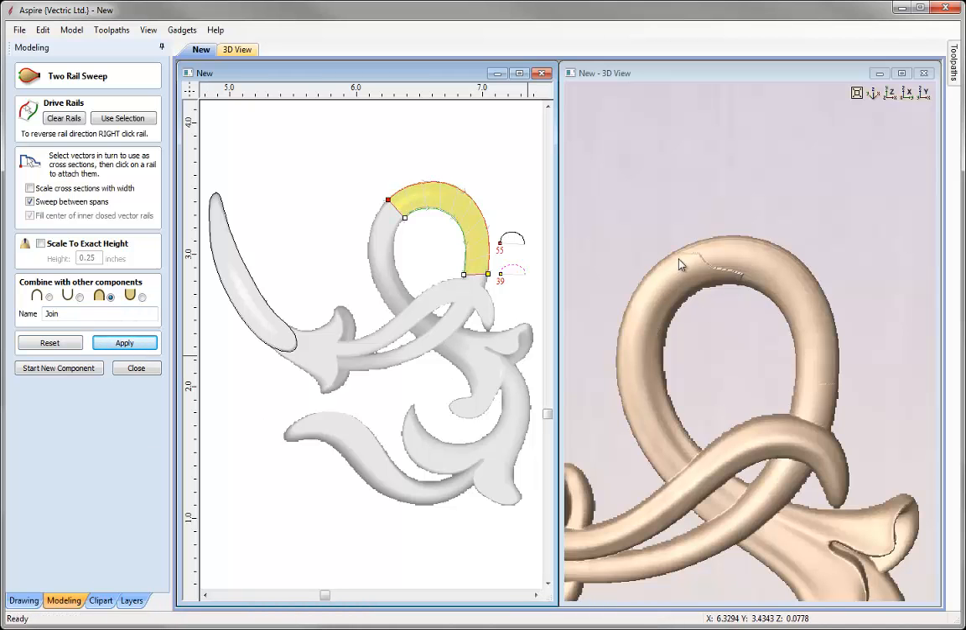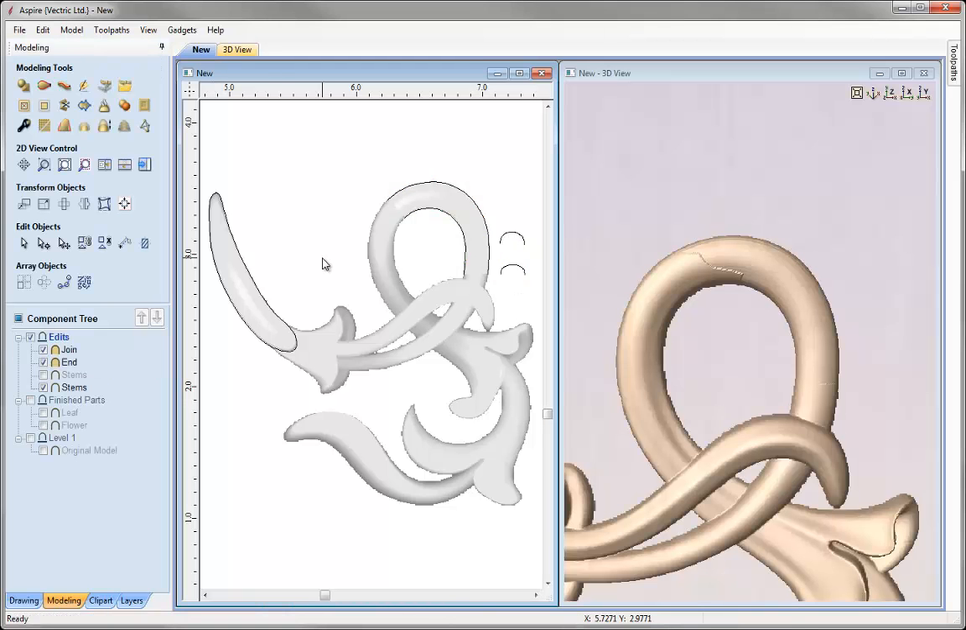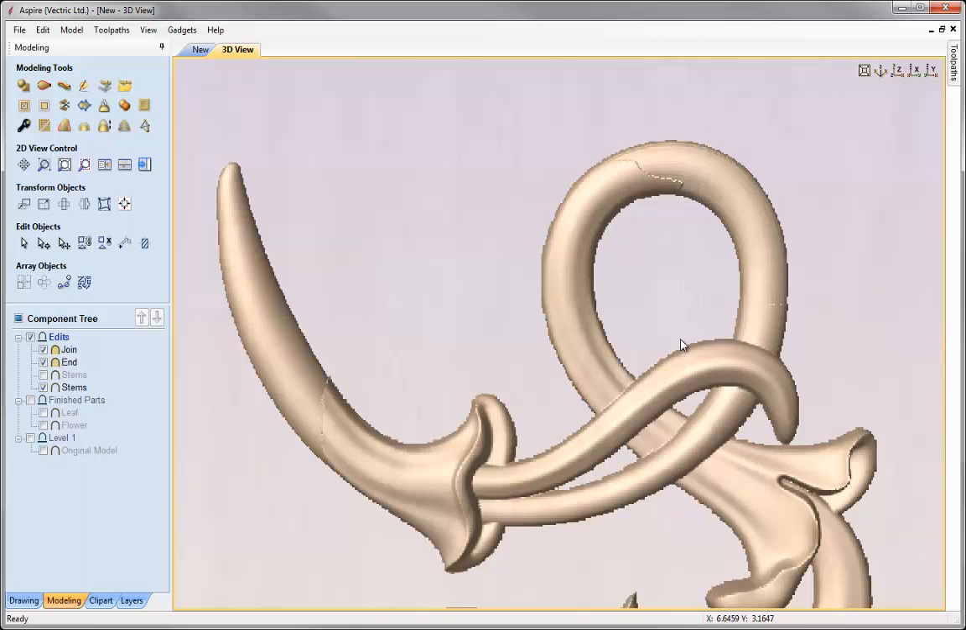So when you create this, it may not be an absolutely perfect blend, but it will get you very, very close. Now what we can easily do is go in with the sculpting tools and just clean that up. And as I say, that would work with a much more complex shape blending from one section into another. Now we can maximize the 3D view and zoom in and tidy up those areas that we added.